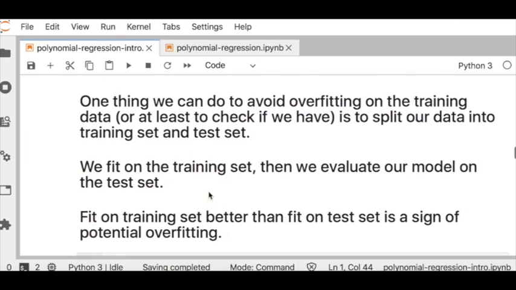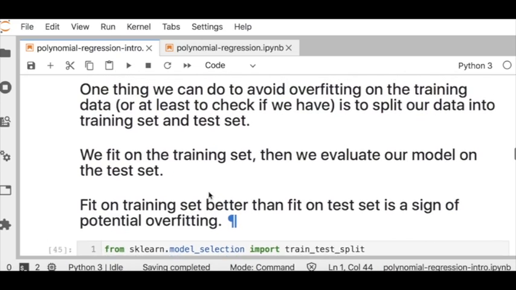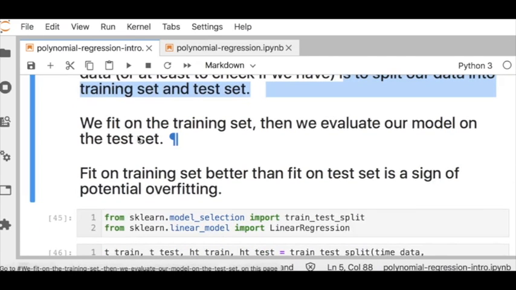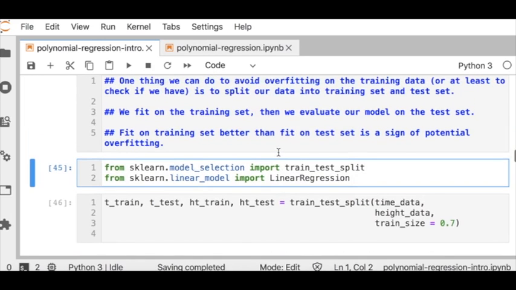linear fit. To avoid overfitting on the training data, to avoid overfitting to the data we have, one common technique is to split the data into a training set and a test set. And we're going to fit the model on the training set, then use the test set to make sure we didn't overfit.